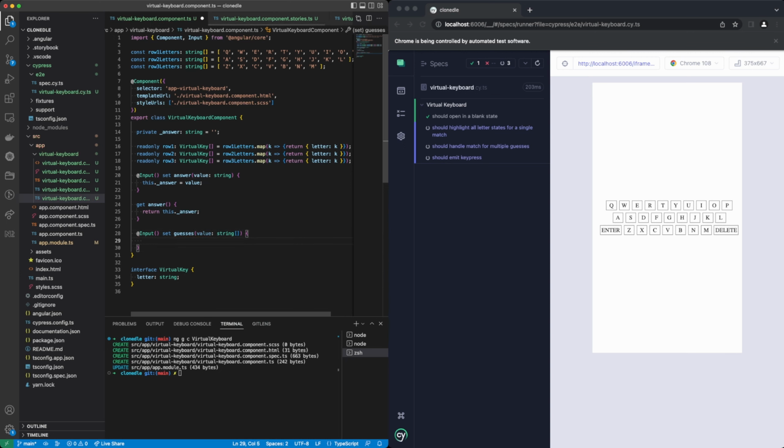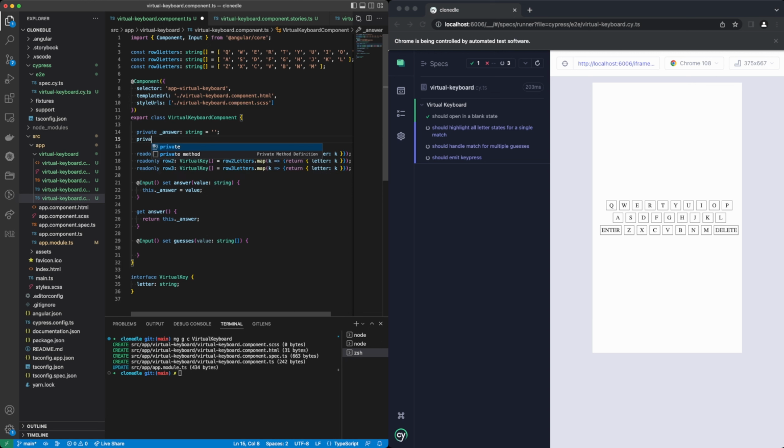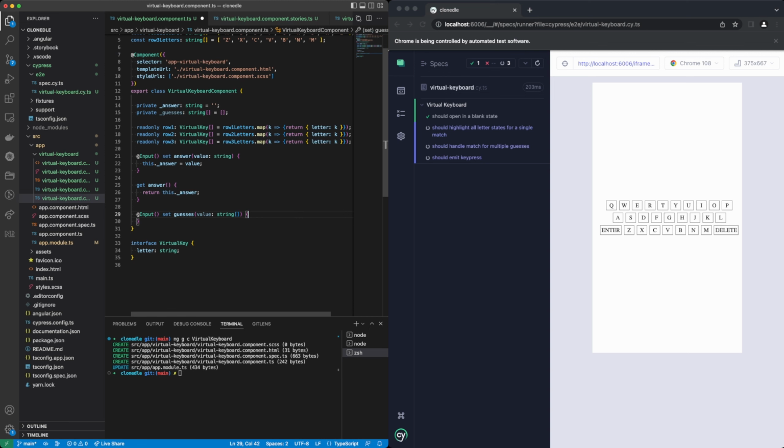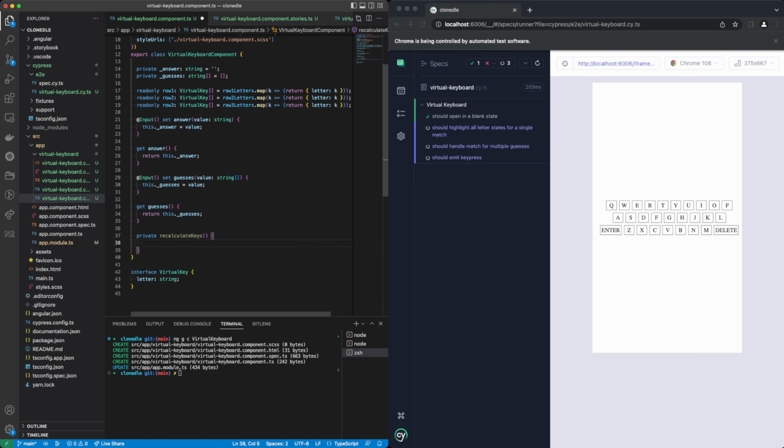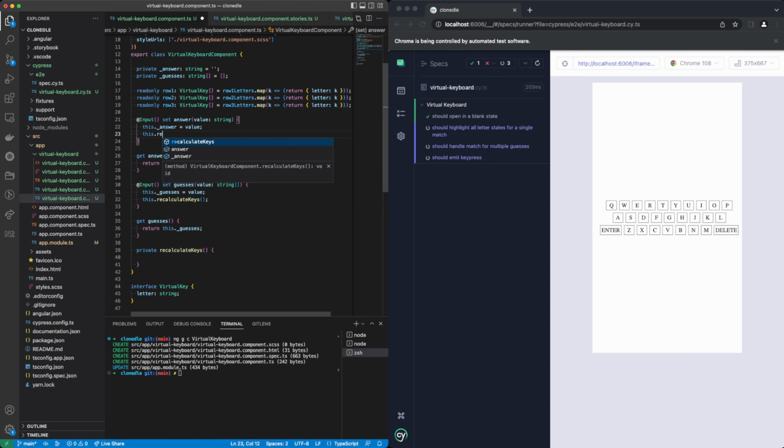We're using get and set properties instead of fields so that we can run code when the values change. Because what we need to do is update the key states if the guesses or the answer change, so we can recalculate what color or CSS class we need to display for each of the letters on the keyboard. So we're going to make ourselves a new function called recalculate keys. And what this will do is set all the states of the keys every time the guess or the answer changes, to make sure that we're displaying the right classes.